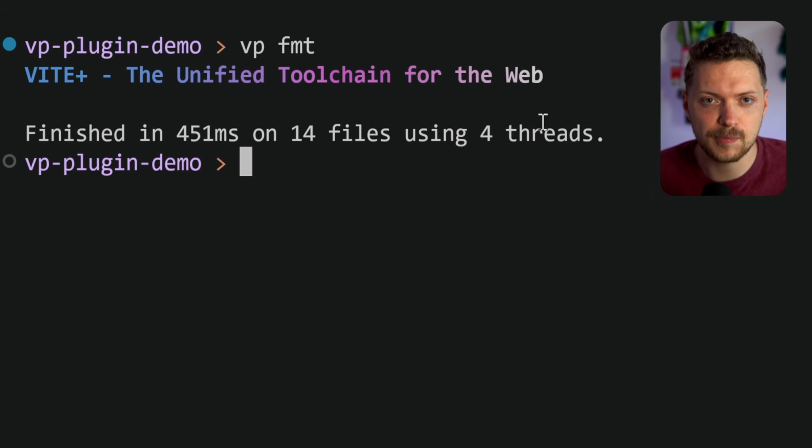And sure, we're only talking about milliseconds right here, but keep in mind that this is a standard Vite application and not a huge project. So that will make a big difference if your formatting or linting would be slow. More infos as usual in the Vite Plus docs.